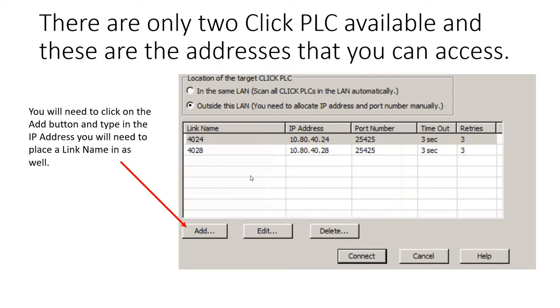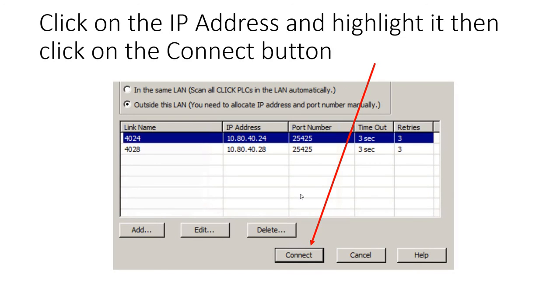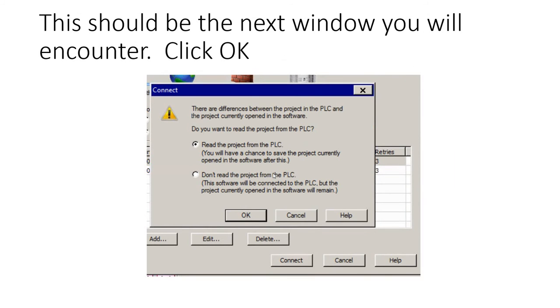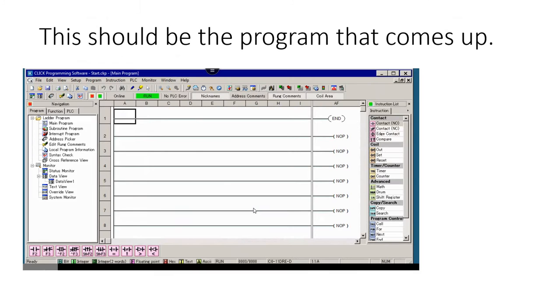So once you click Add, you will be able to put those in. And of course, once they're in there, you can highlight either one and click connect, and that should take you right to that PLC. We should get this window next. What we want to do is read the project from the PLC. So you're going to click OK here. And this should be what is in the PLC. It should just have an end statement.